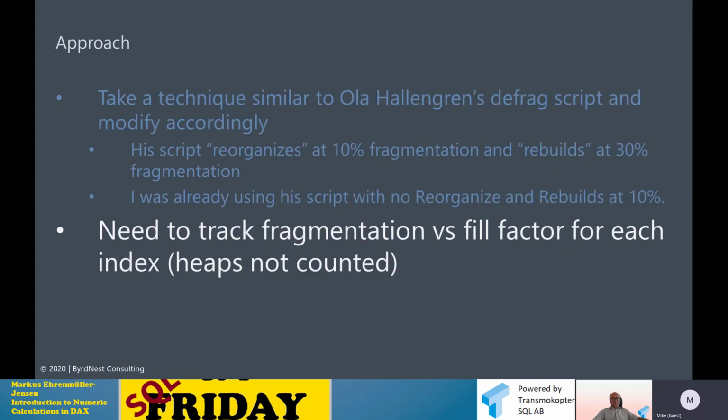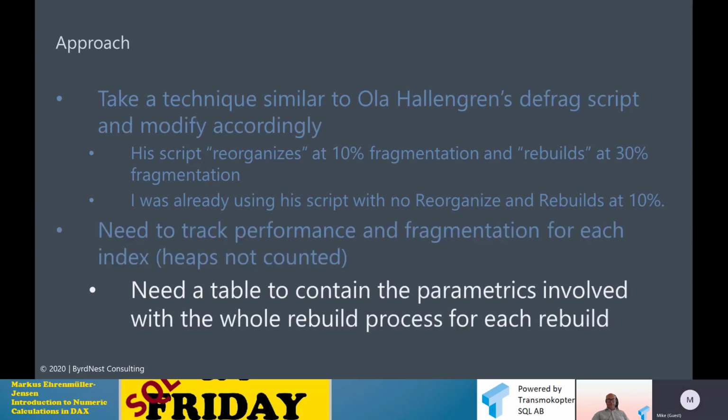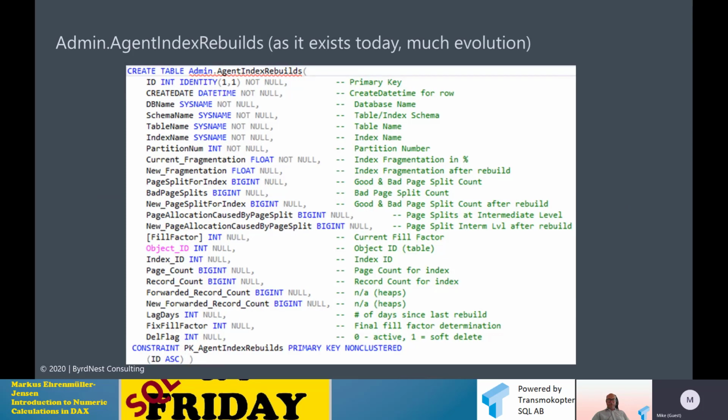And so to use the technique I was talking about, this brute force technique, I needed to be able to track what was going on. What was the actual fragmentation versus the fill factor for each index? And then I needed to vary fill factor to be able to see, well, how did it affect the fragmentation value? So I needed a table to collect the parametrics involved with the whole index rebuild process. And I don't expect you to go through and do it. You're going to get a script that generates this table anyway.